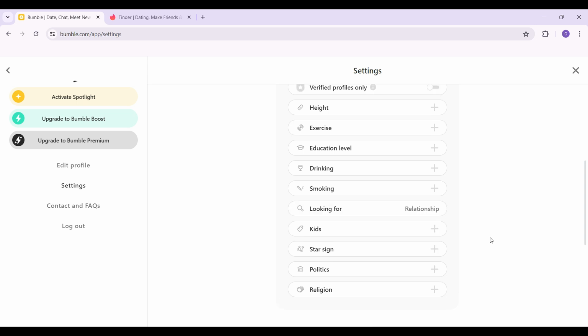And guys, that's it. That's how we change what you want from your dates in Bumble PC. It's as easy as that.